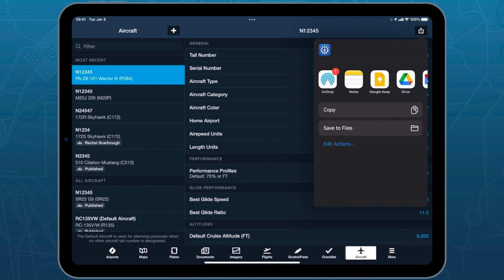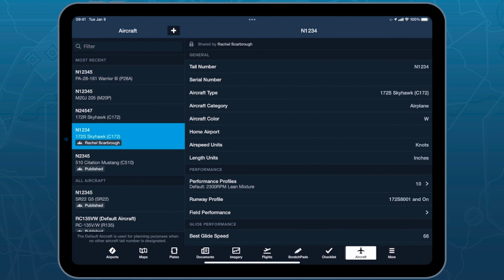Okay. So if we're sitting next to each other in the FBO, I can just AirDrop it to you. Or if we're planning the night before, I can just email that profile off to you. That's right. Cool. Well, I see that I have a profile here that you sent me for one of the 172s. What do I do once I've received a profile from someone?